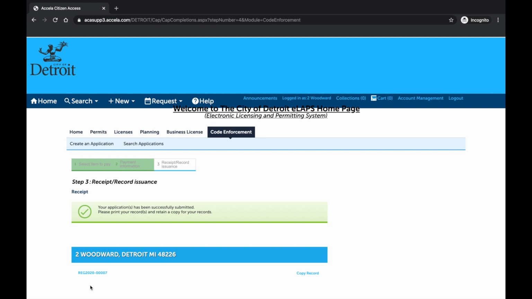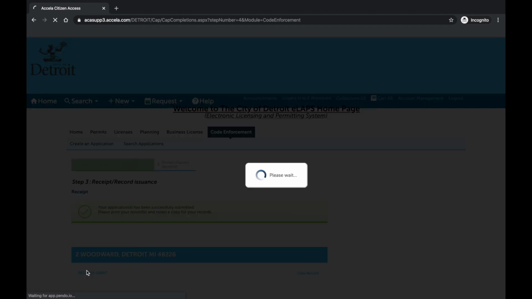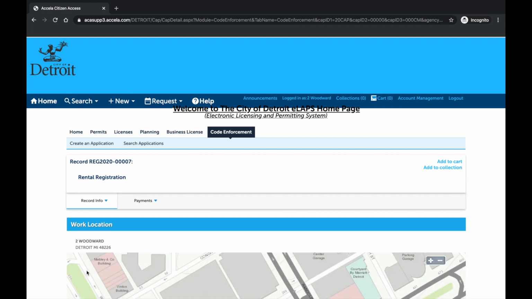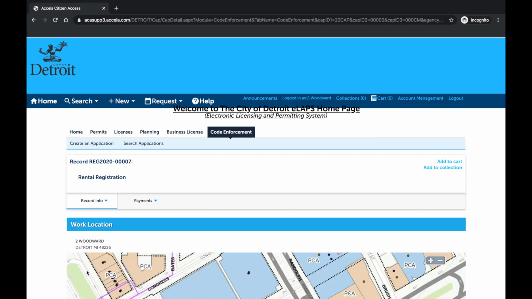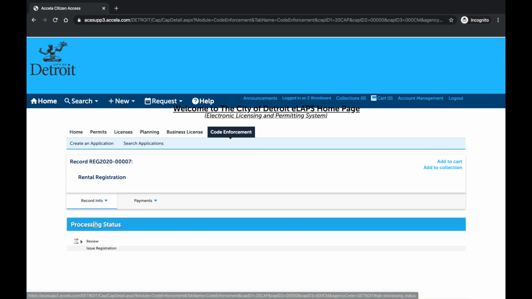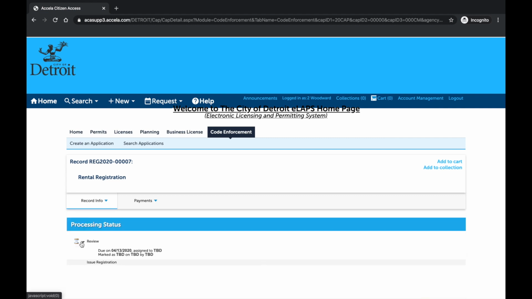To view the status of the rental registration application, select the record ID. Expand the record info menu, then select processing status. It is here you will find the requisite steps for a rental registration. Congratulations! You have successfully submitted a rental registration application.